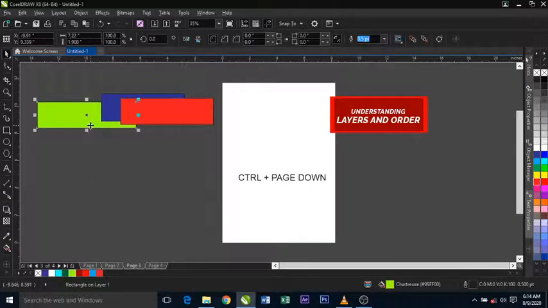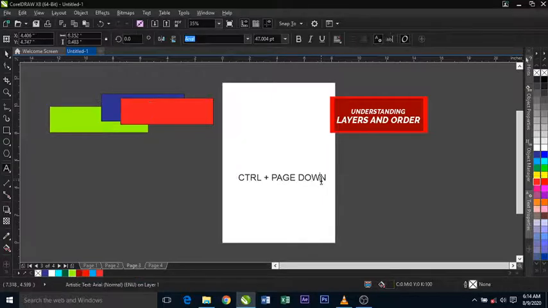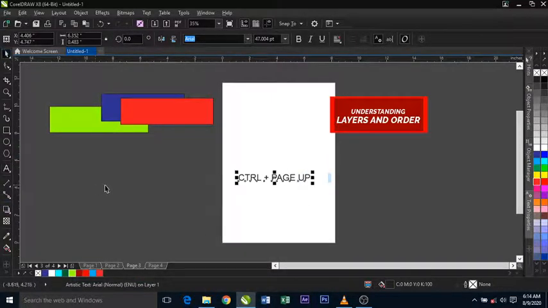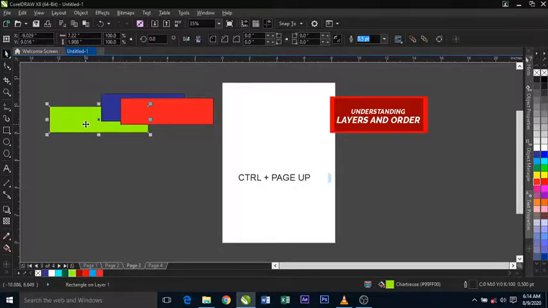If you want to bring it back up, you just press control page up, but you must select the element. Control page up, it comes up 1. Control page up, it comes up 2. If you want to take it back directly, that's when you use shift and page down. It just goes to the back of every element on the page. If you want to bring it to the top of every element on the page, you press shift also and page up.